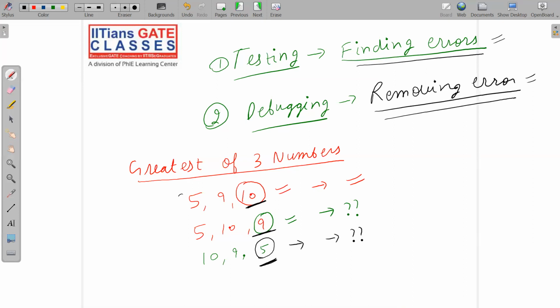Okay, so these different inputs which we are giving to the program, this is known as testing. So testing means you are giving different inputs and you try to find some error in the program. So testing means finding errors from the program. You are trying to find something. And debugging means removing errors from the program.